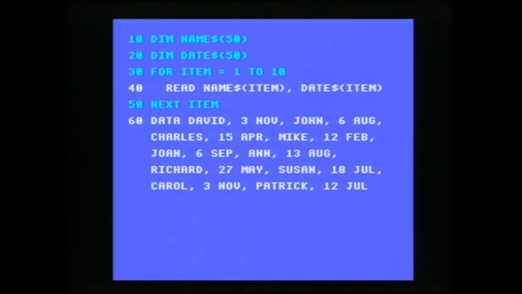The next time around the loop, it will read name string 2, which will be John, the contents will be John, and date string 2, which will be the 6th of August, and so on and so on. And it'll go around that loop until it's read in the whole of that data and set up the array. So when we run the program itself, the data will be set into the array.